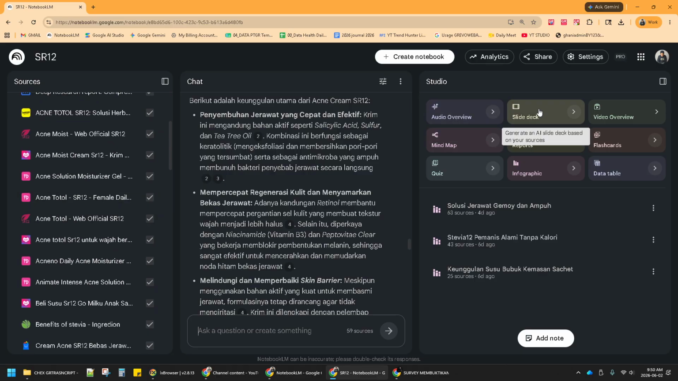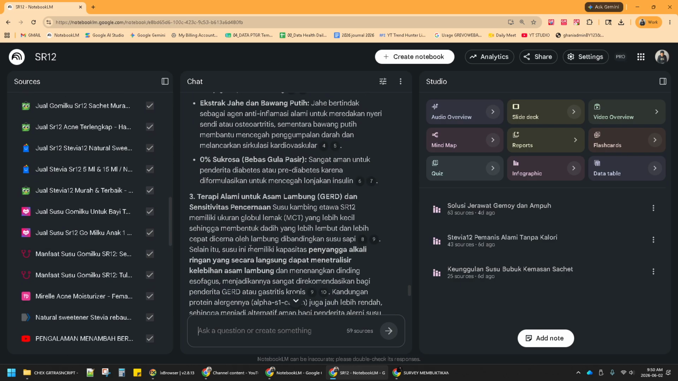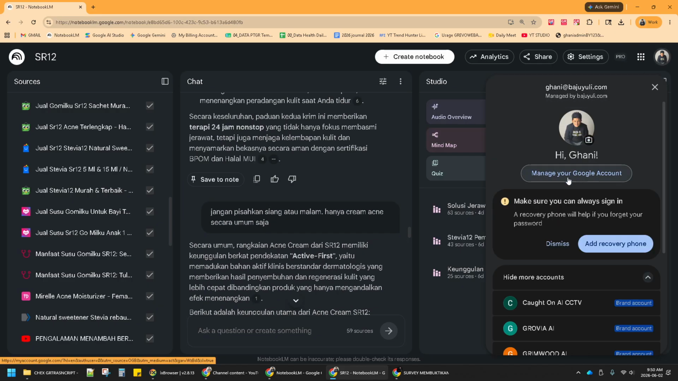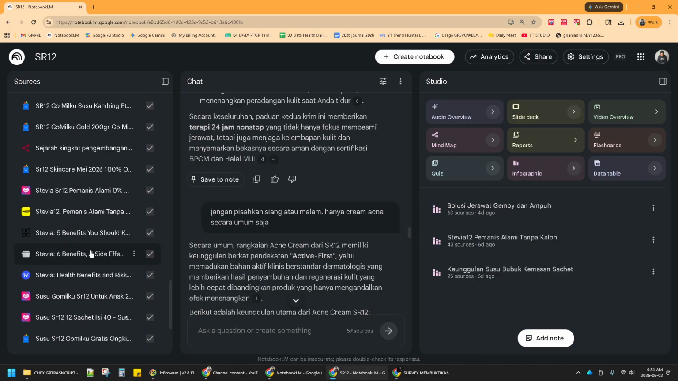And then the second thing, make sure your age is verified, because maybe you opened your notebook app using your kids' account or anything. You just go to your Google account here, manage your Google account, and then make sure you're verifying your age. That's the second solution.